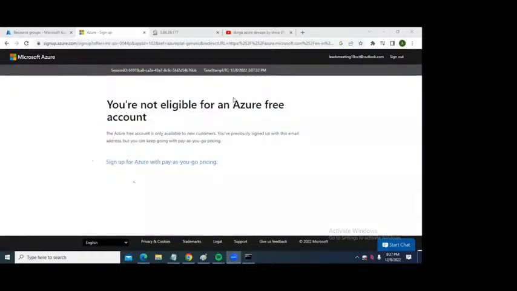Is it free for 12 months or 1 month? I will explain, I will come to that point. Here you have to provide your details like your debit or credit card information. Sometimes it may take debit card information also, and your mobile number, email ID. Are you saying you are not eligible for an Azure free tier account? Okay, my system is captured. Already I have used a free tier account. Presently I am on pay as you go.